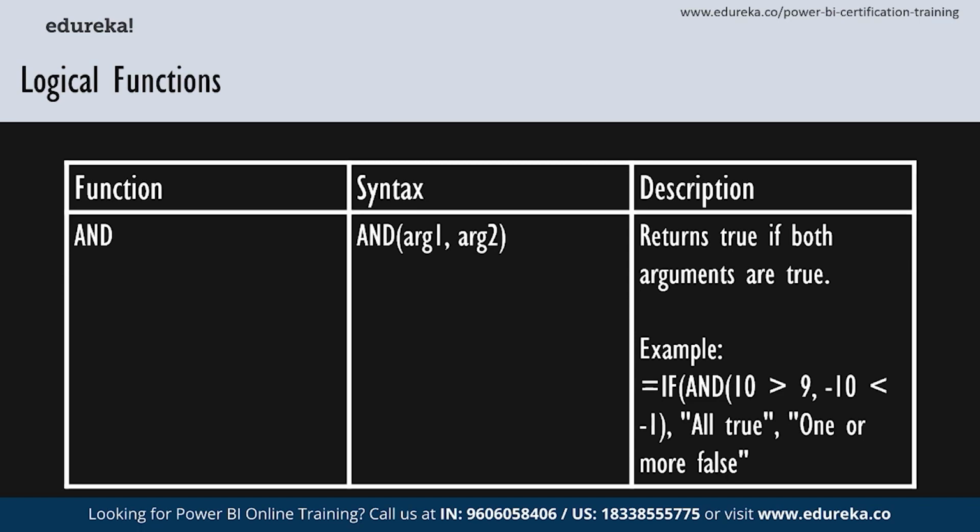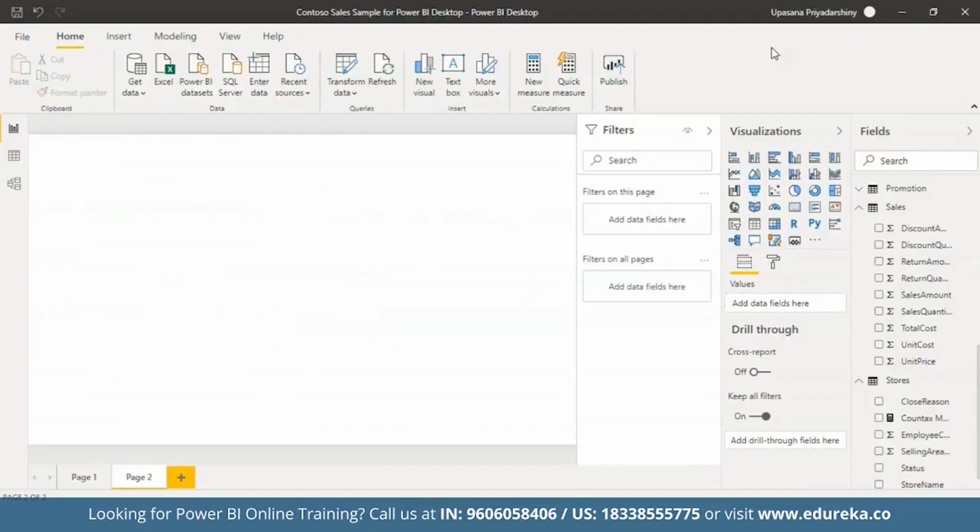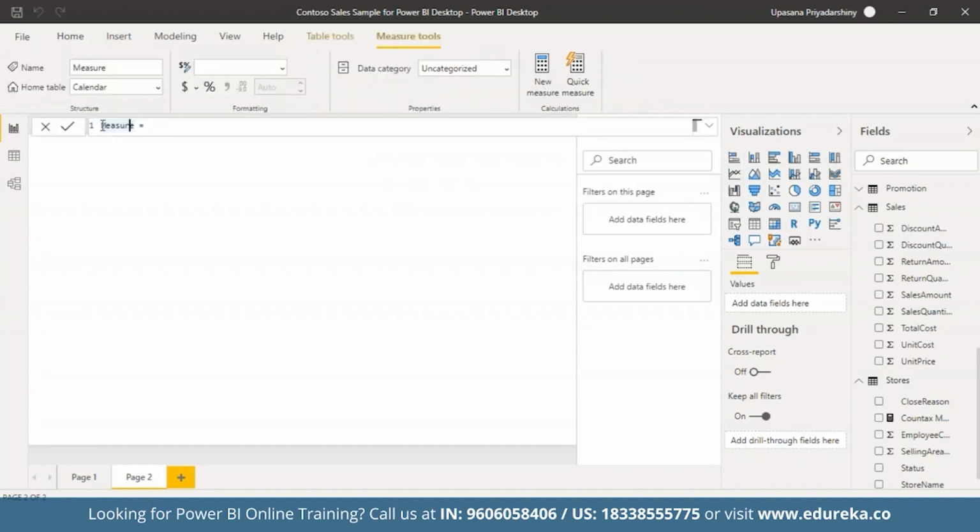As for this particular function in DAX, it accepts only two logical arguments, hence that's what we are going to do. So I'm going to go ahead and create a very simple measure again, and let's call it the logical measure. Again, like the previous time, I'm going to try and reuse this as many times as I can.